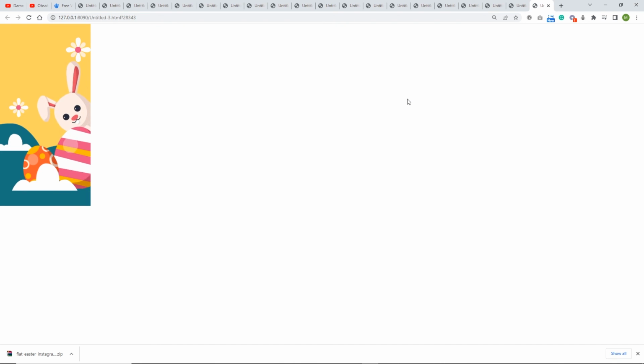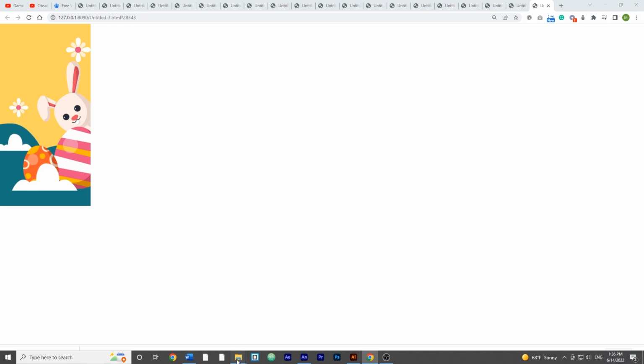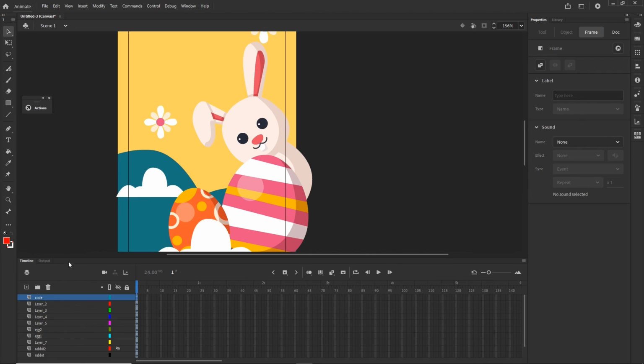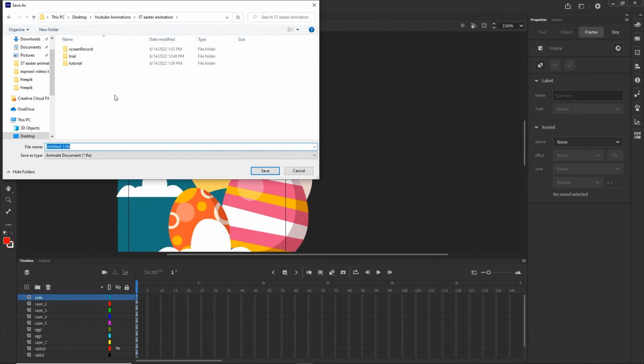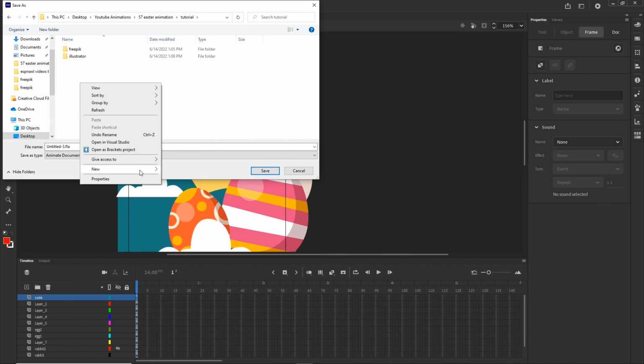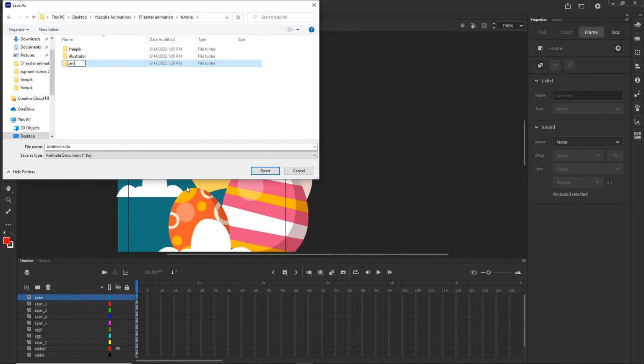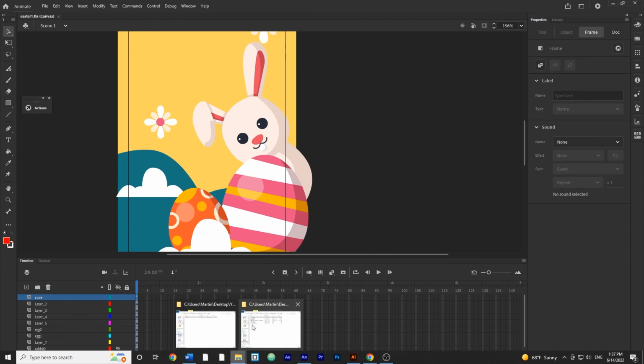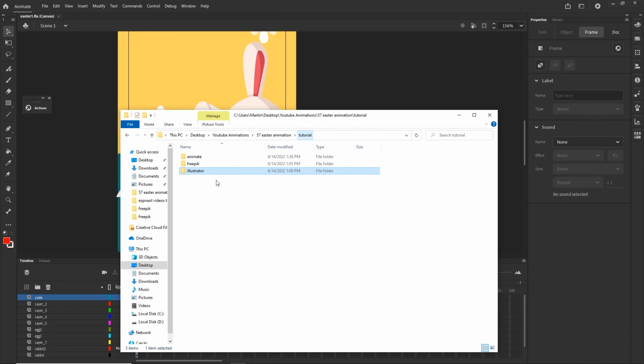So yeah, and now I can go ahead and show you how you can export something like this. Right now I will go back to Animate, and I'm going to hit Ctrl S to save this, and I will go to the place where I want to save this. I'm going to create a new folder which I'm going to call Animate, and I will go inside of this Animate, and I'm going to call this, I don't know, Easter 1, and I'm going to hit save.